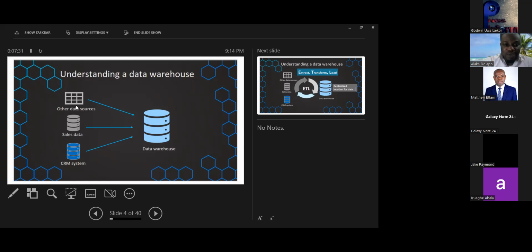From the diagram we have here, you can see other data sources, we have sales data, we have CRM data. All the data from these databases are combined together. They are extracted, transformed, and loaded inside the data warehouse. Now, we are not just talking about on-prem, because the future of data is cloud. In the cloud, once the data is extracted, it is dumped inside the data lake. From the data lake it goes to data factory. But let's continue with this.